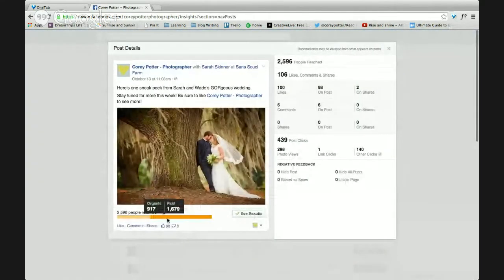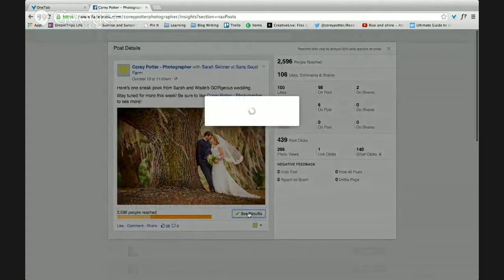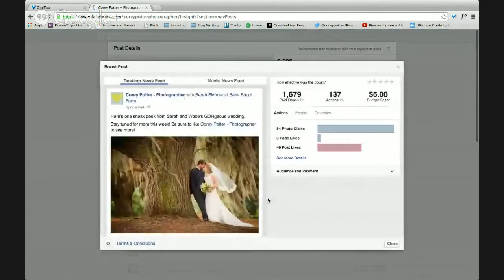Here, the total reach was 2596, and the paid reach was 1679. And that was, I think, for $5. Here's what's interesting about this: 49 of the likes came from this $5. And 84 clicks, 3 page likes. So 3 people liked my page because of this, and 1 comment.